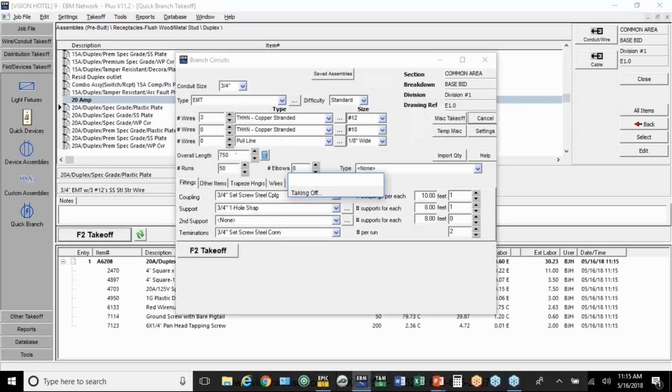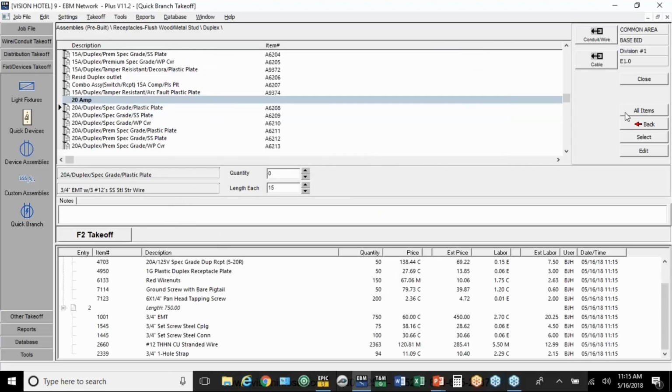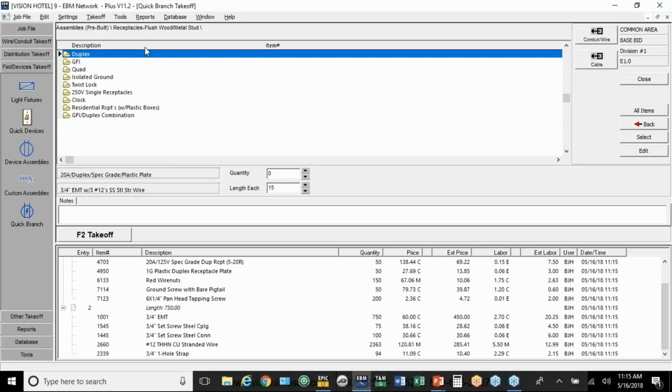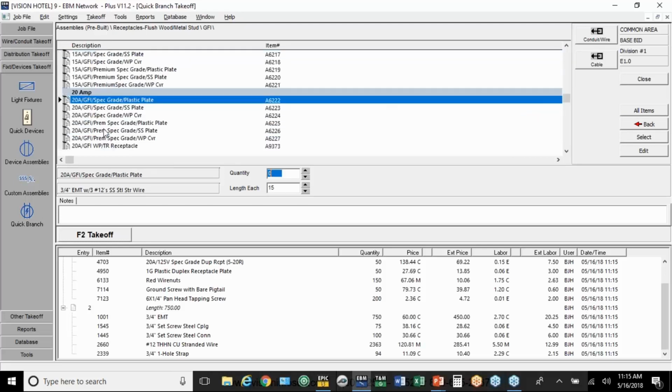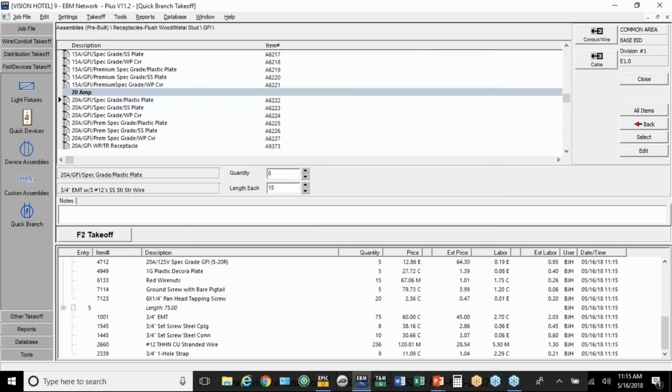To do the same thing for a GFI receptacle, I just go back one time to GFI, 20 amp spec grade, and I'll put in 5 of those. So you go through and take off everything in the common area. The feeders, the branch, the lighting, everything in the common area. So now we're going to do an entry into the standard room.